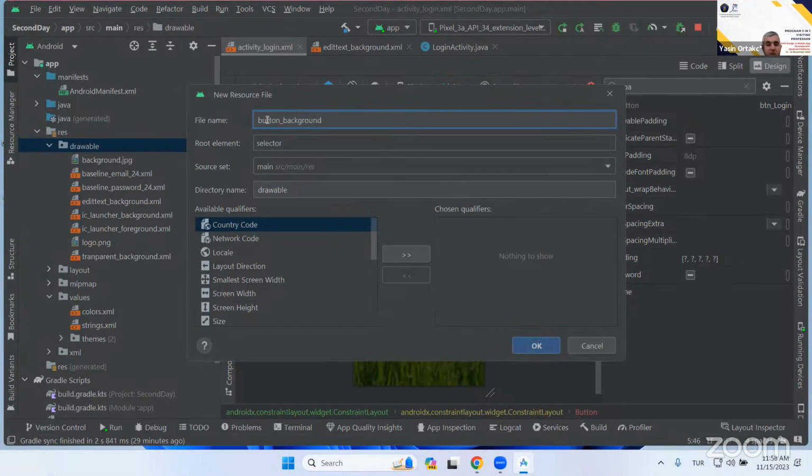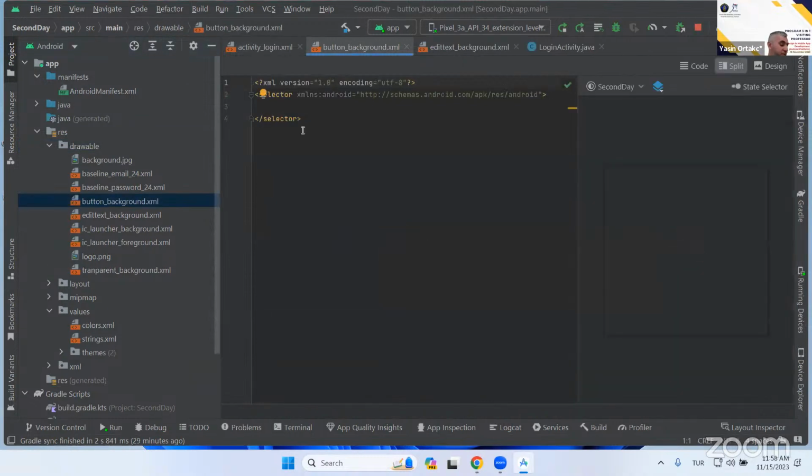Button background, and I'm selecting selector as the root element. In selector, there will be different options. So I will create two items, item 1 and item 2. The first item is for when we click the Android object. A button may have two states. When you click the button, you can change the color.